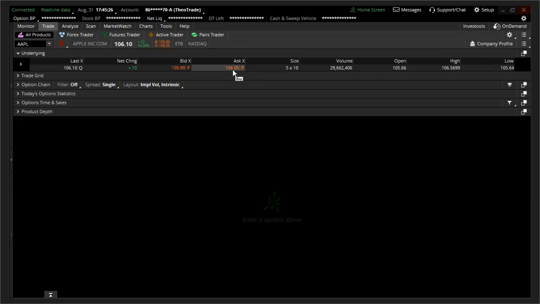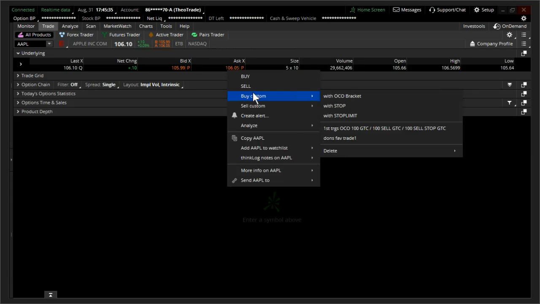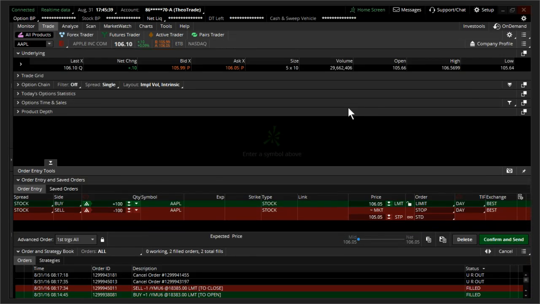Let me go ahead and right click. Now, very few people know that these drop-down menus are here. When you right-click, this is how you do complex order types, like buy with a stop. Ready? Click on it. I'm going to buy 100 shares of Apple at 106.05, and I'm going to set a stop at 105.05. Now, you don't have to use a regular stop. You could switch this to a stop limit. All right? You could switch it to a regular stop or stop limit.